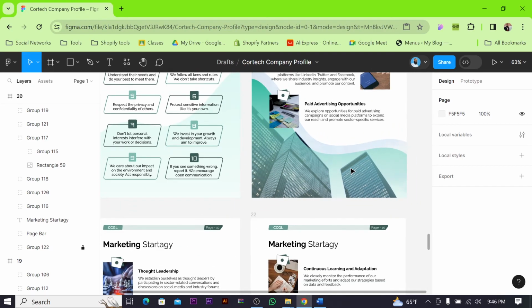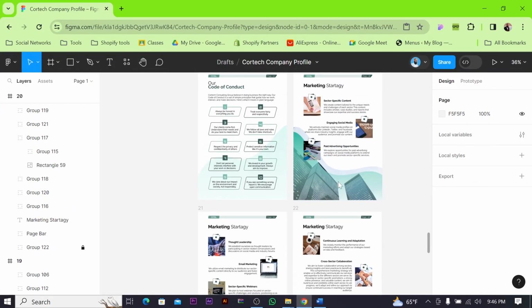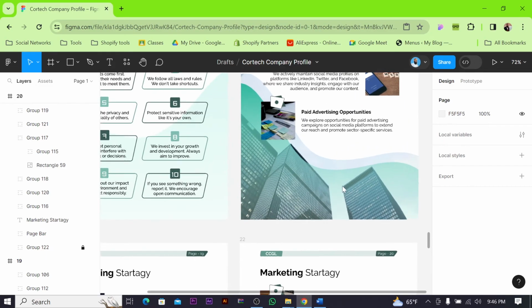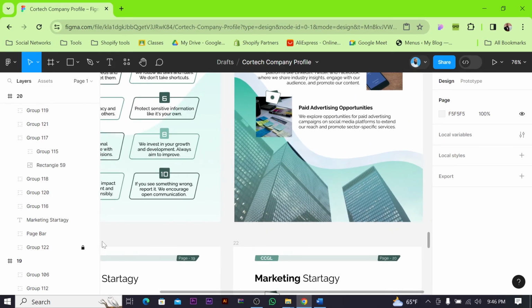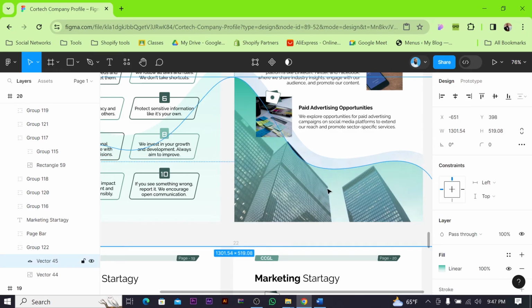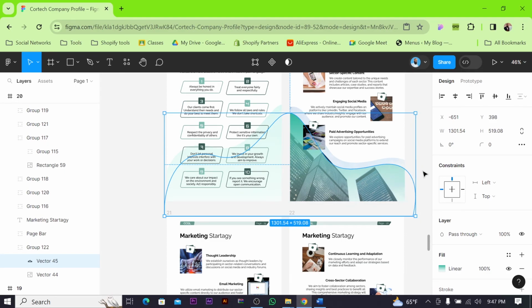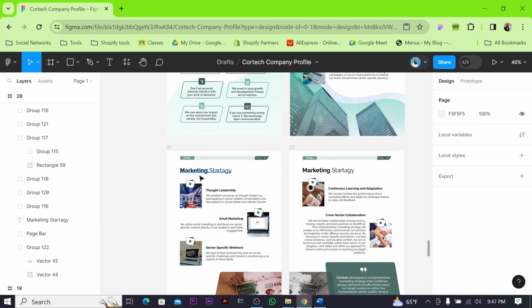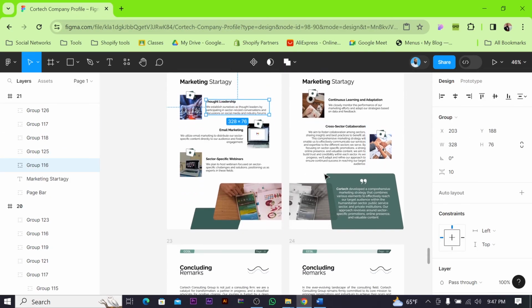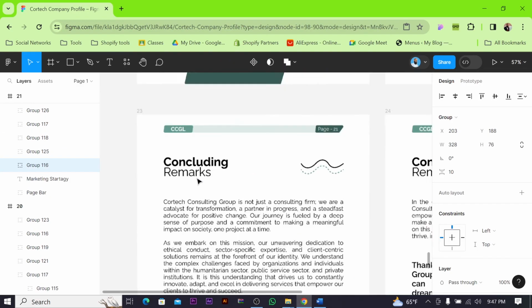But if you're going to change this one, it's not clickable. There is a reason why it's not clickable. You can see that there is a lock button here, group 122. I'm unlocking it, and now it's clickable. See, you have to unlock it. There is the marketing strategy section, and this is concluding remarks.